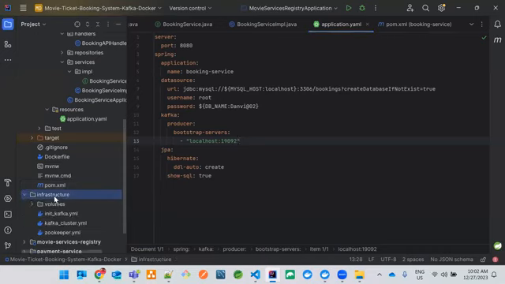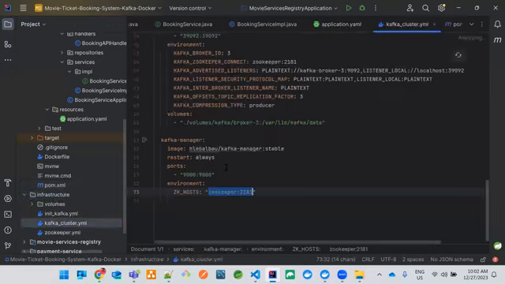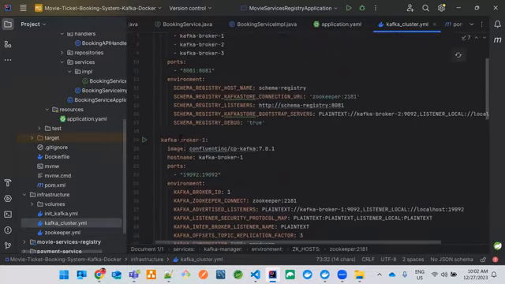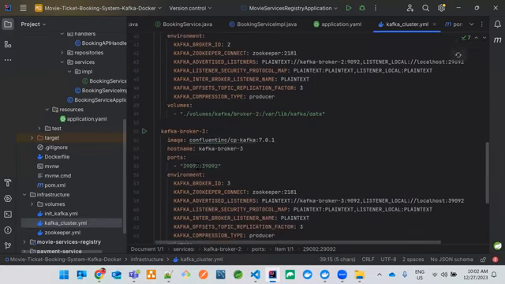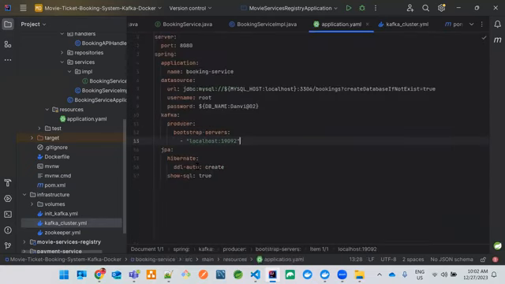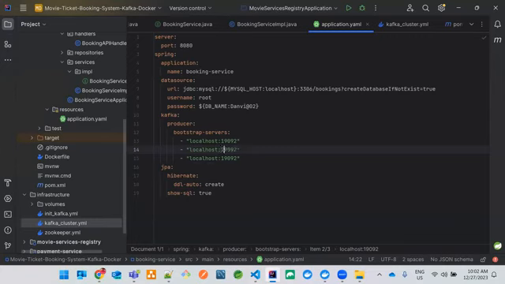If you go to the infrastructure, Kafka broker 1 is exposed on 19092, 29092, and 39092. So we have to define the same thing. I just want to copy this, and 29092 and 39092. So these are the bootstrap servers for the producers.